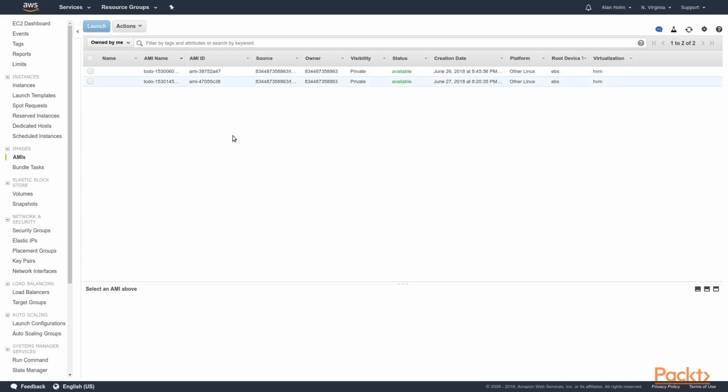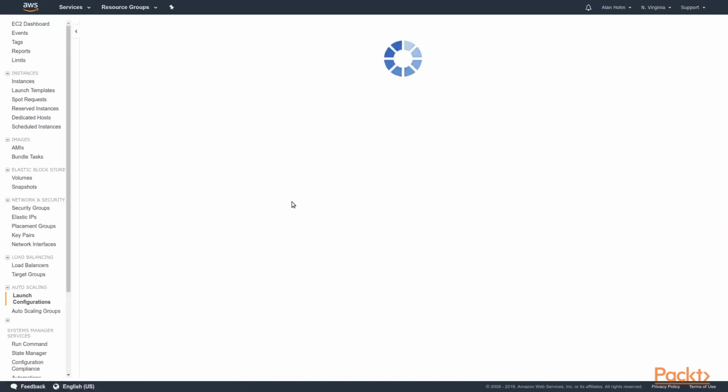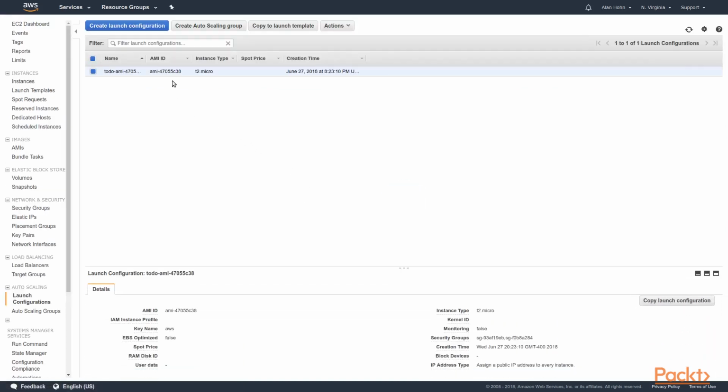Once we have that Amazon machine image, we can then go on to use Ansible to automatically deploy to Amazon Web Services all of the pieces that we need to run our application. So that starts with a launch configuration. The launch configuration identifies the Amazon machine image that we're going to use and the instance type of the auto scaling group that we're going to run.